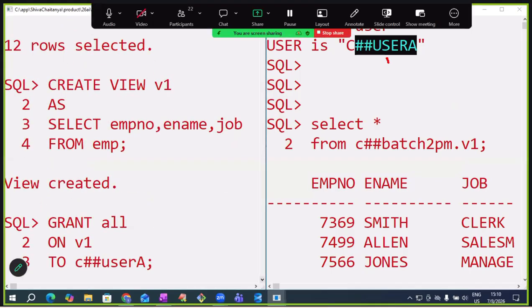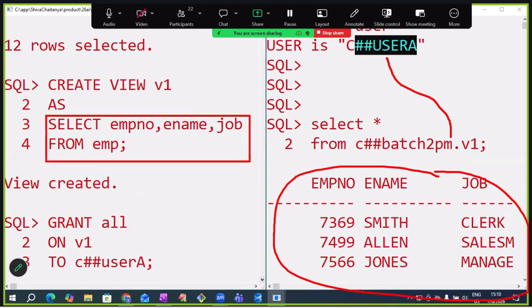What another user can view, that we are deciding through this view. View means see. What another user can see, what another user can view, that we are deciding through view. So through this V1 view, another user is able to see only 3 columns of data. For the remaining 5 columns, we are providing security.